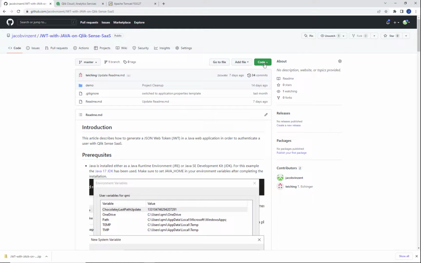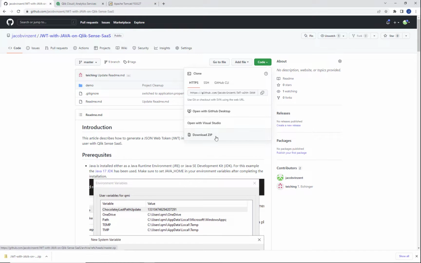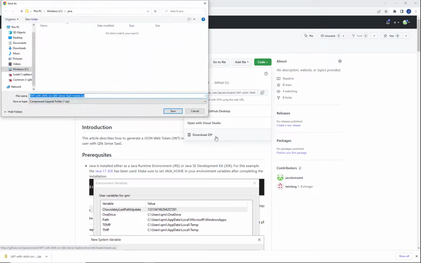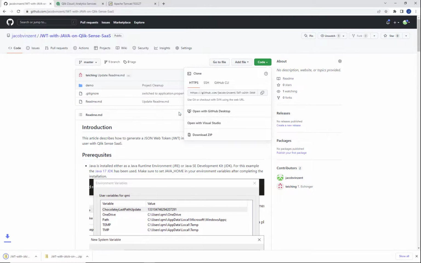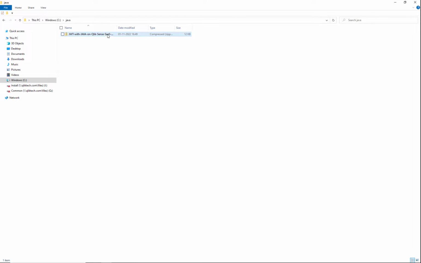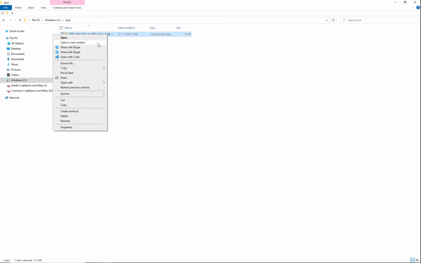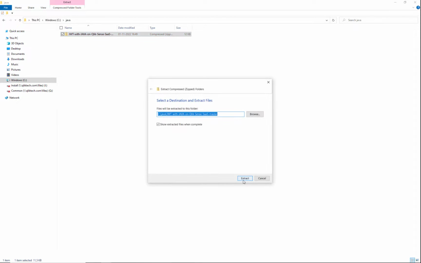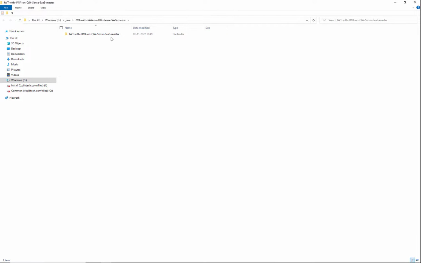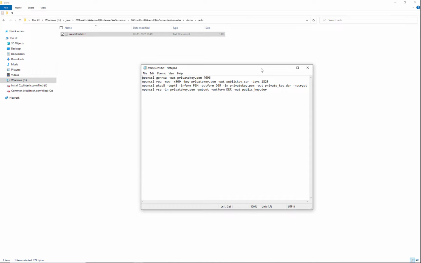So first of all, we will start downloading the GitHub repo. So let me just download the zip file. And let me unzip it. There we go. So the first thing we will do is to go in the certs directory.